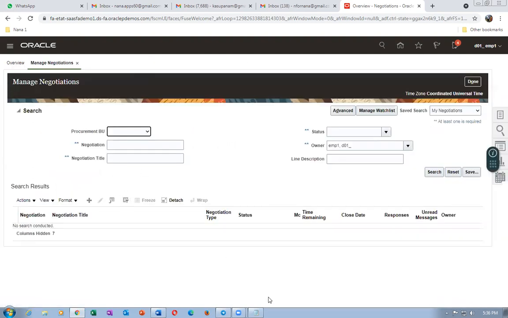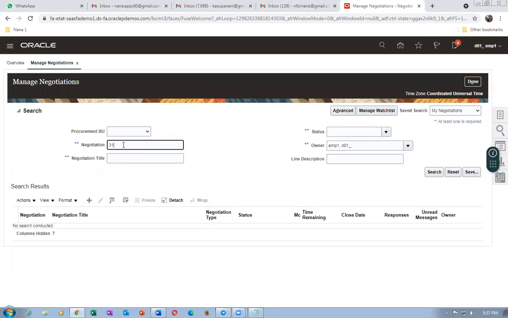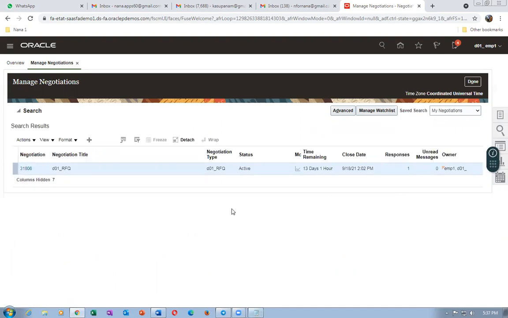And then put our negotiation number 31806, and query for it now. I'm the owner, so we can deliver the query. So click on it. The response has been received from the supplier now. So we'll now have a look at the response.